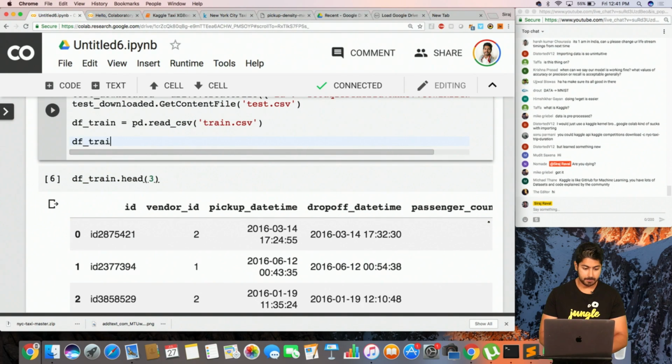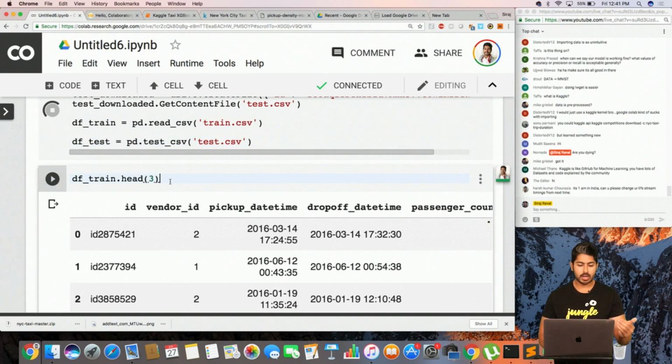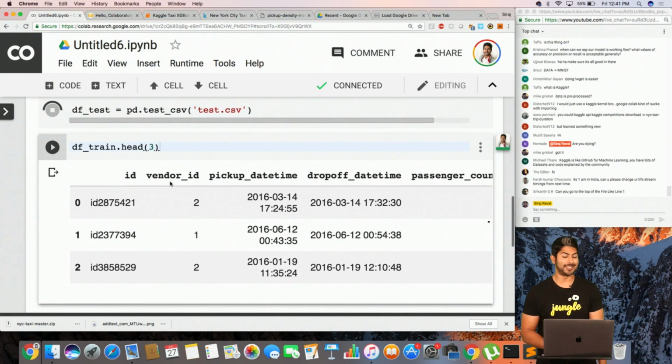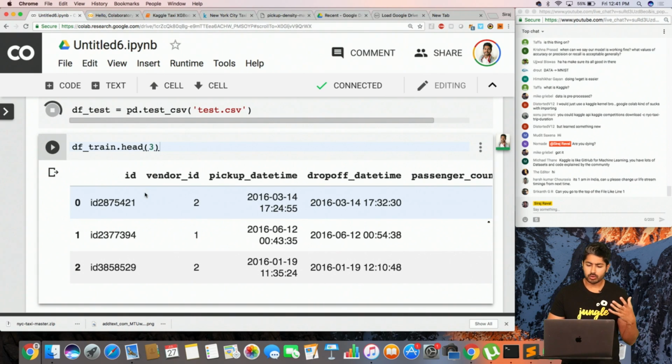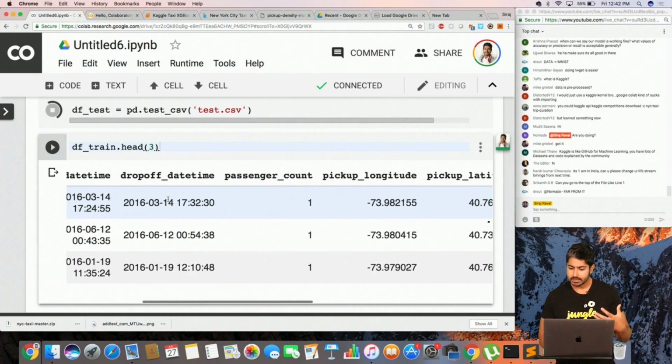Now, df.test equals pandas.test.csv, and that is test.csv. And make sure I've got both. I've got both the training data and the testing data. So let's look at this data set. Okay, so here is our data set. We've loaded it into Pandas.